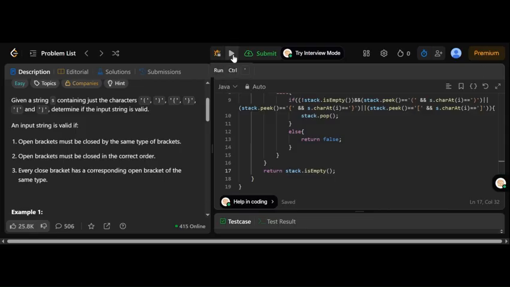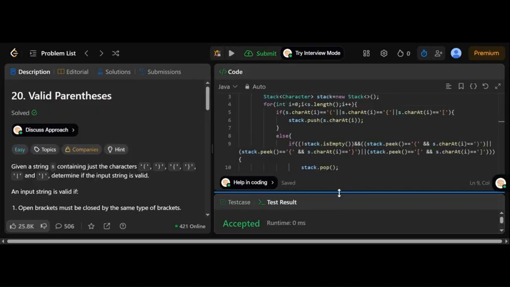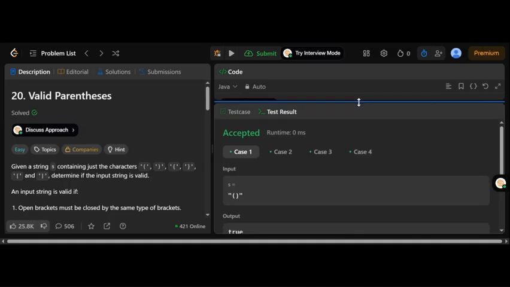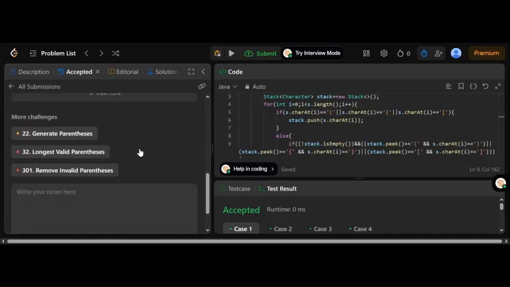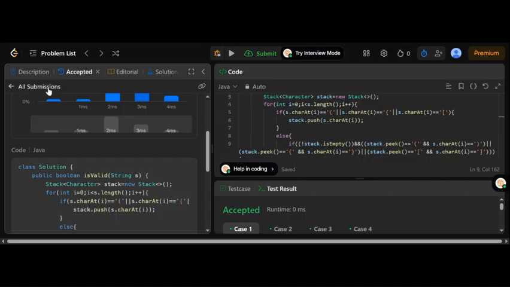Now let us compile this. Yeah, both the test cases, we could see that it is accepted. Now let us submit this. See that our solution has been submitted successfully and it is accepted also.